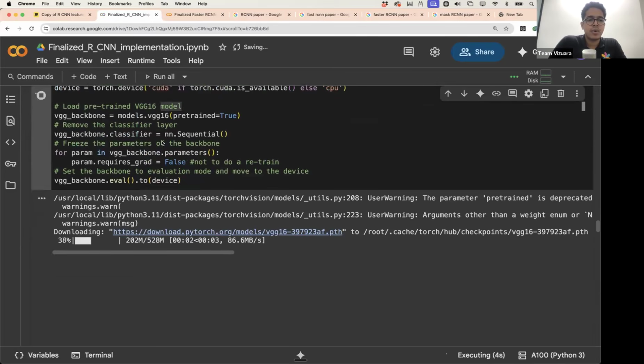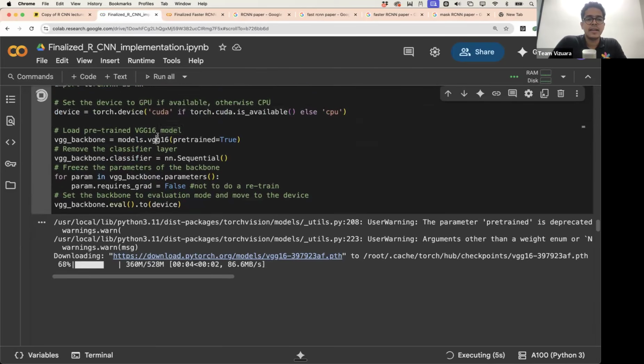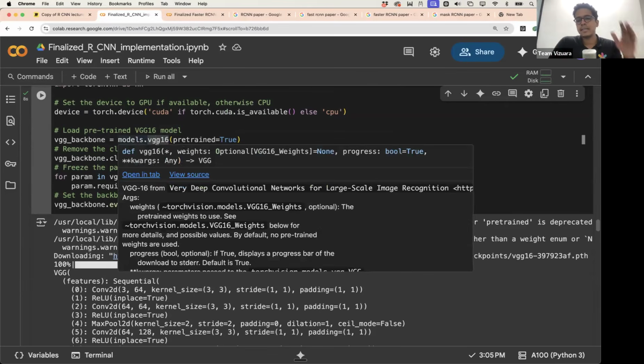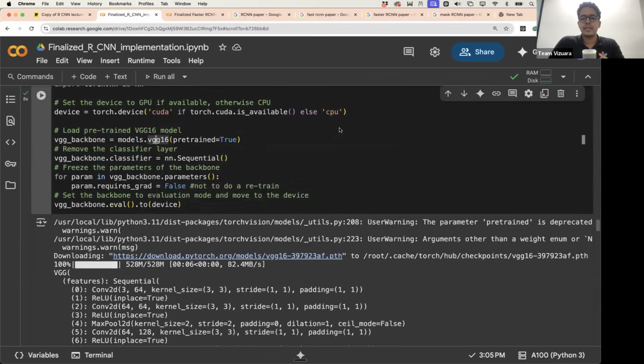So here we are downloading the pre-trained VGG16. VGG16 is a famous model. If I'm not wrong, it was released in 2014. It came second in the ImageNet competition. So it was one of the famous models. AlexNet was the winner in the ImageNet competition in 2012. VGG16 came second. Do we have to specify how many classes we need?